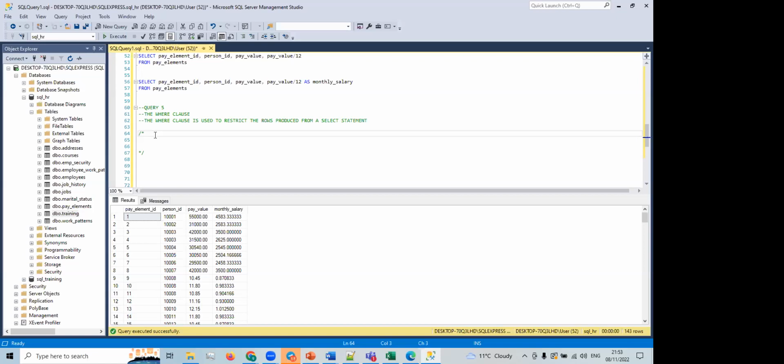So there are 5 basic search conditions. We said the where clause is used in a search condition to restrict the number of rules produced. Now, the first one is the comparison condition. What is the comparison condition? This is where the value of one expression is compared to another.